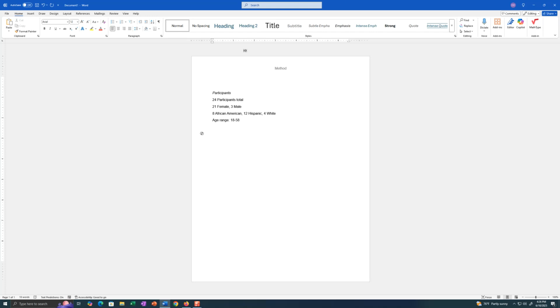Now, you're not going to list it like this. You're going to write this out into complete sentences. You're going to have 2 or 3 complete sentences here describing the participants: 24 total, 21 female, 3 male, 8 African Americans, 12 Hispanic, 4 white, and the age range 18 to 58. So 2 to 3 complete sentences total goes right underneath this participants heading. Start on the line below. So right below where you see participants in italics, that's where you're going to start your sentences for the participants. Very easy.